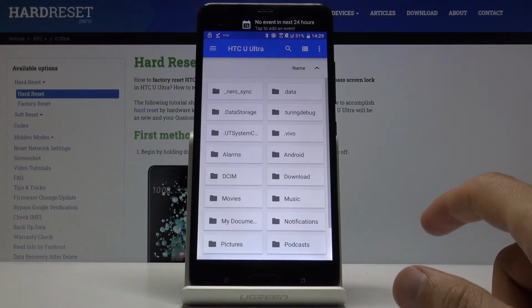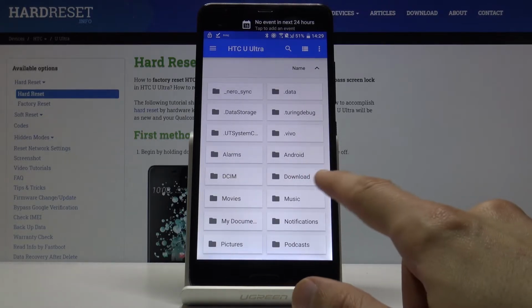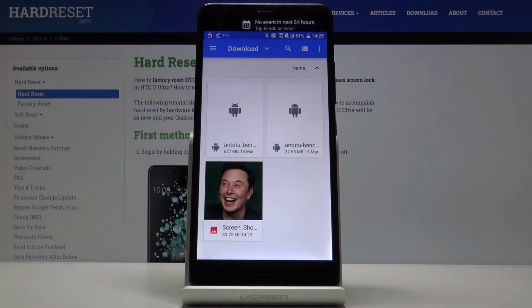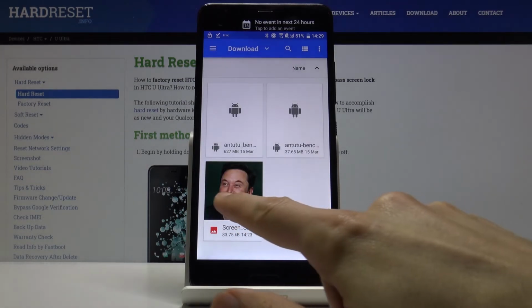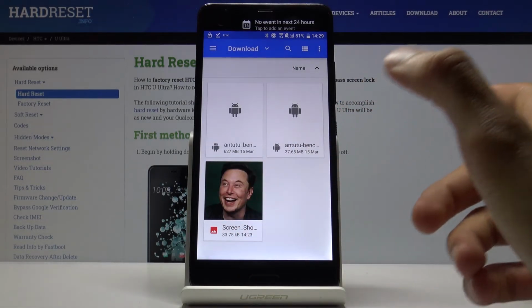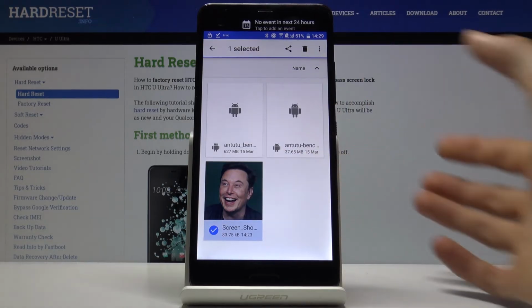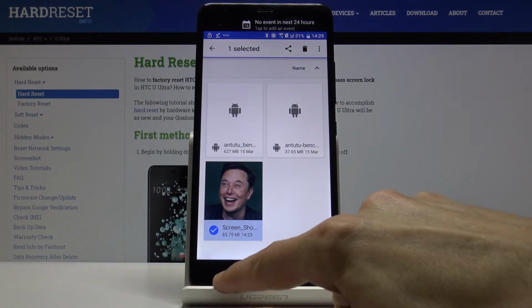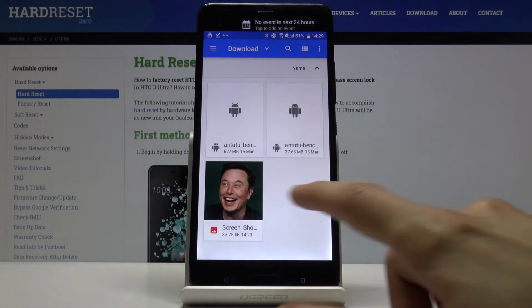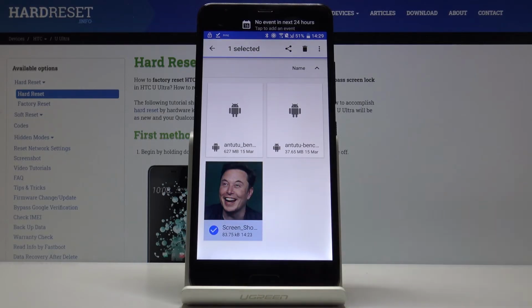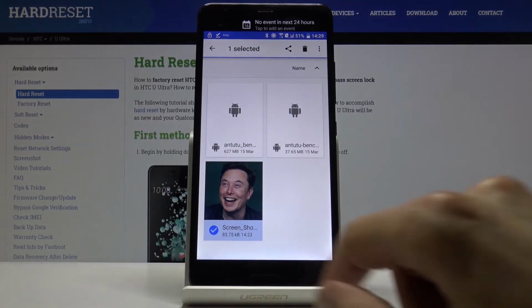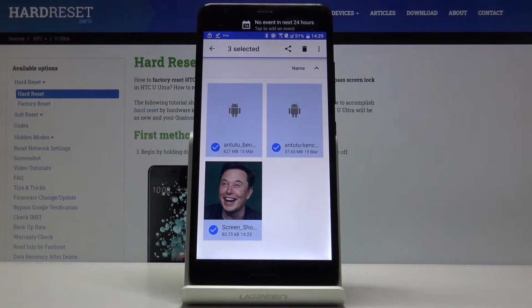Which for me, I'm going to be downloading the legend himself, Elon Musk. So let's go back to the downloads right here, and I'm going to move this. So you want to select it, and you can select it just by simply holding the file itself. So as you can see, there's the image. Start holding it. It gets checked by the blue mark right there, and then you can tap on additional ones to add more.